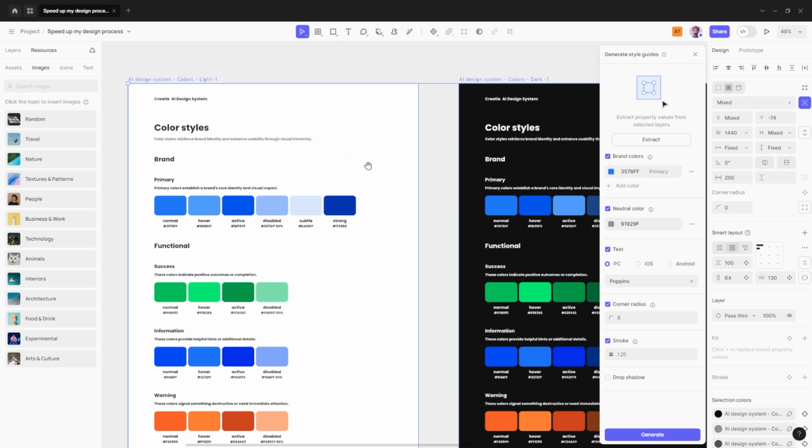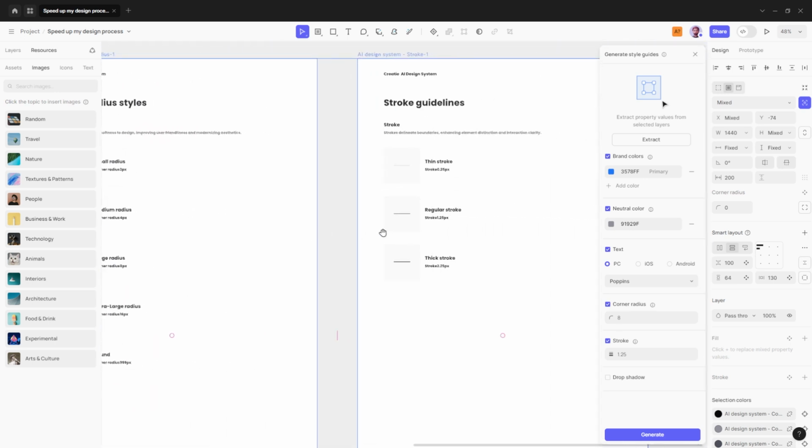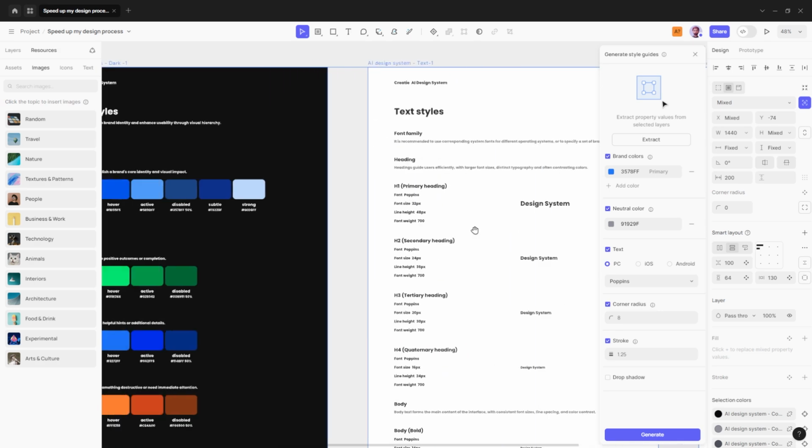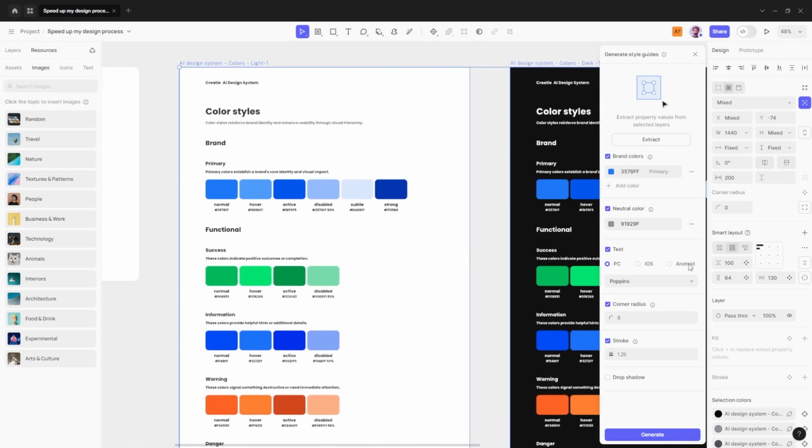You'll have access to color guides, text styles, corner radii, and stroke guides. This feature really helps to speed up your design process, as you don't have to generate style guides manually anymore.